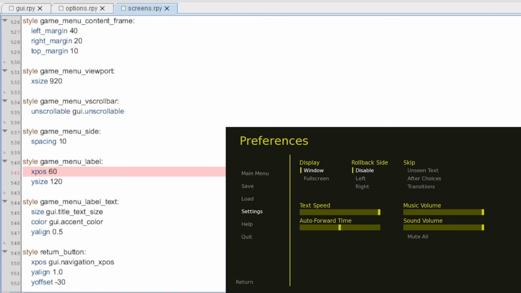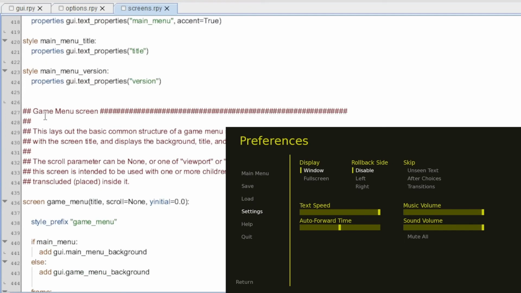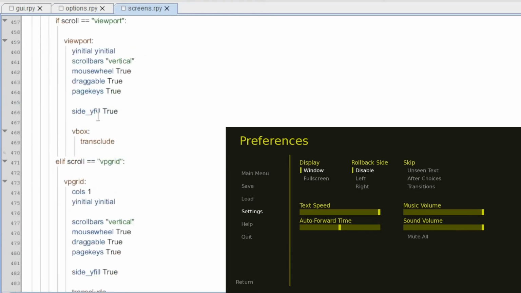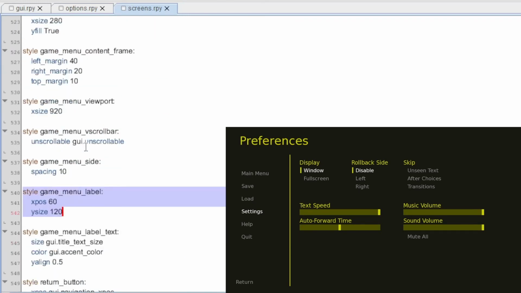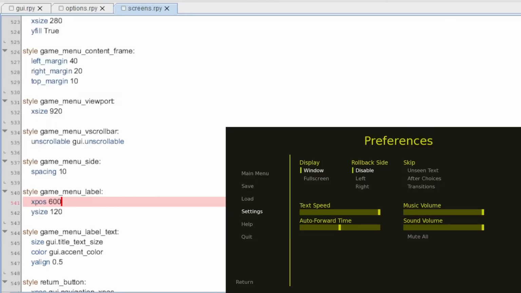So if you need to, I'm just going to highlight this area here. Let me just scroll up to show you guys. So it's in the game menu screen area of the screens. If we just scroll down to where it says Style Game Menu Label, it's this number here, and it can be, I don't know what the highest number it can be, but it's crazy high. Like, I think I had it at 600 when I was showing you guys before. It's like 800 and something or whatever is the highest it can be.